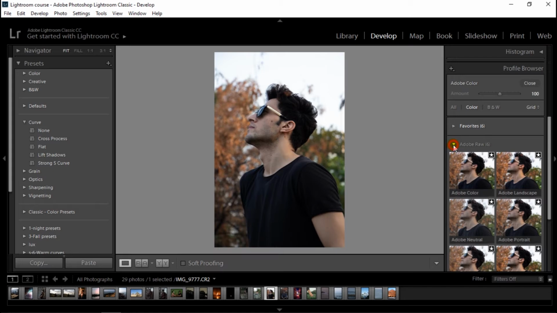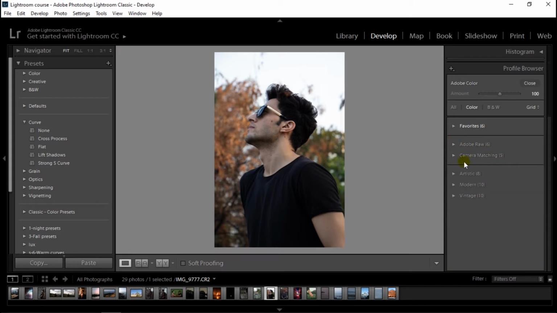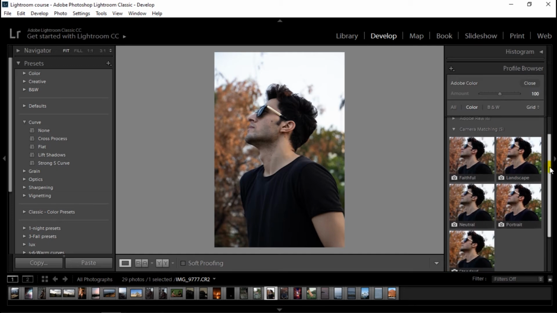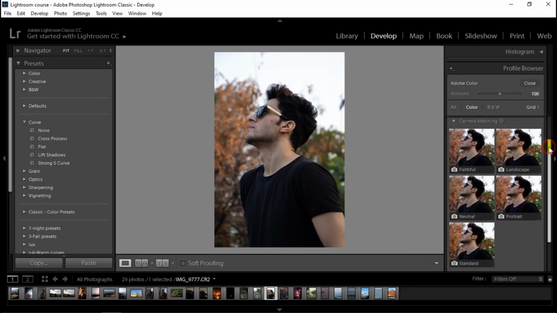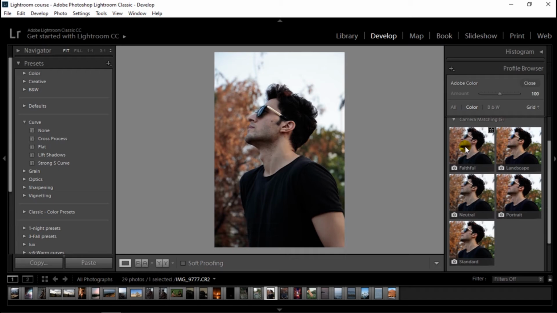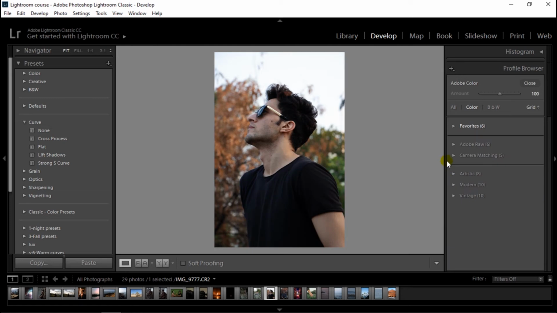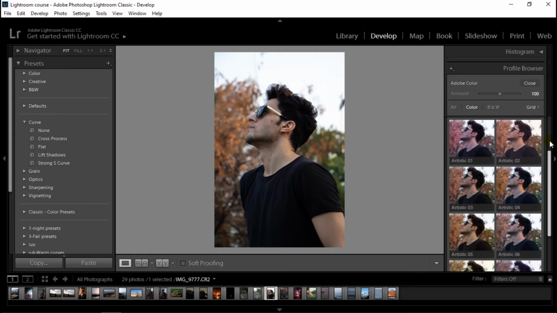Beside this Adobe Raw, we have other profiles too. The next one is camera matching. In this category, we have the profiles that are best matched with our camera, and we see the first one is Faithful, and Landscape, Portrait, Neutral, and Standard. Each of them interprets the colors differently and they display different colors or different tones. Lightroom has these three options too: Artistic, Modern, Vintage. Each of them interprets colors differently.